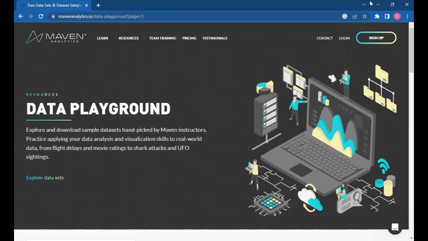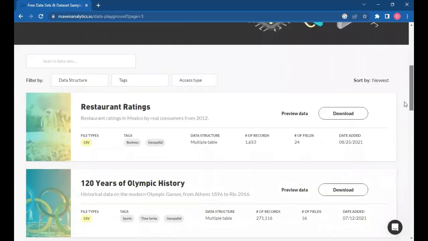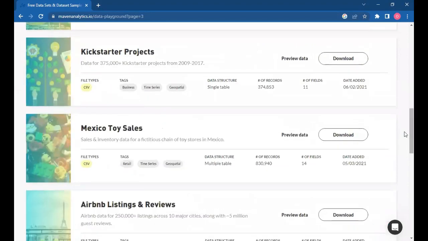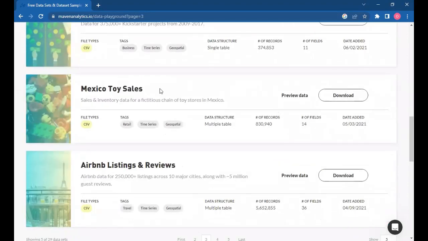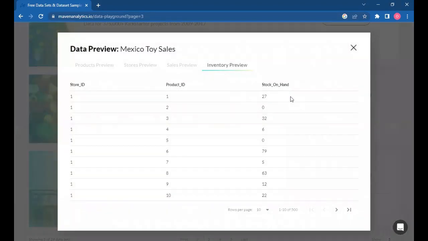And today we'll be going over the Maven Analytics data sets. We'll be going over the Mexico toy store data. I have already downloaded this data, but let's just look at the preview of it. Preview data. Now it has four tables. We have products, stores, sales, and inventory. And all these are connected.